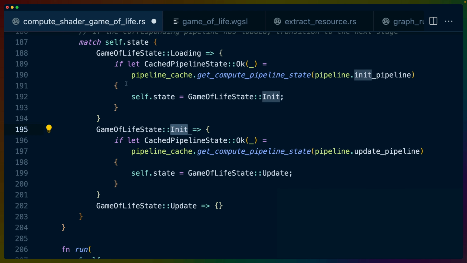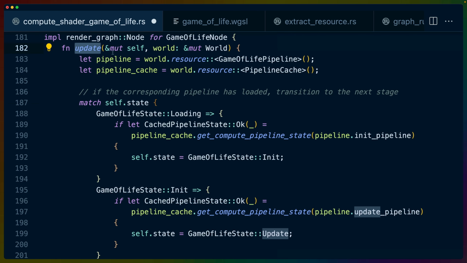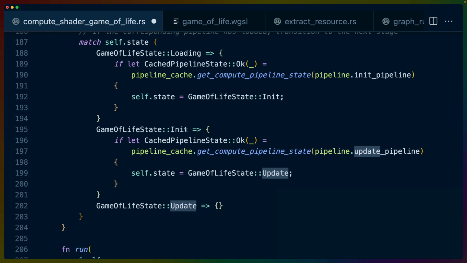Once we're in init, so this function presumably will run whenever there's an update to the render graph, that is. The game of life state in the initialized state, if we can get the pipeline state and it's okay, we get the update pipeline from the cache and we set the node state to update. So it looks like getting this from the cache does something in terms of setting that to run.